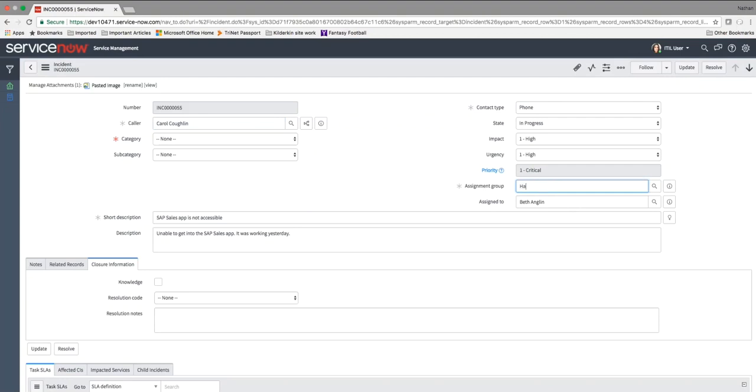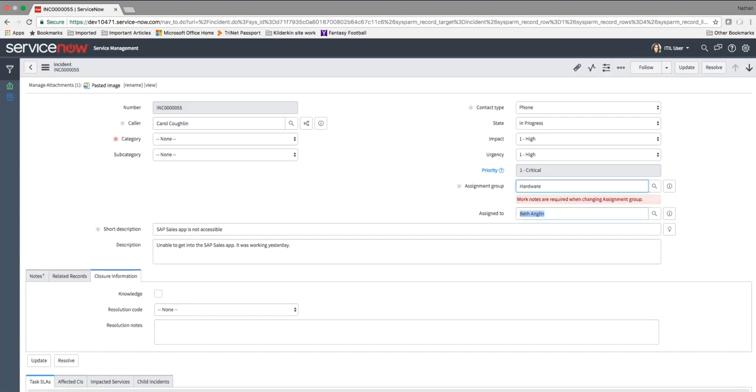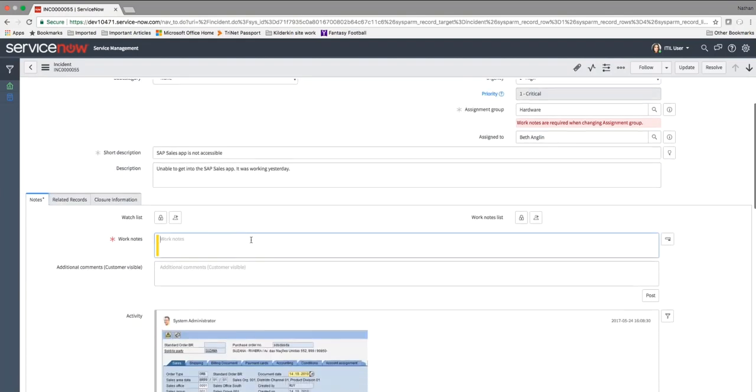So we could change this to something like hardware, right? Your groups may be different. Through your deployment process, your groups will get hashed out, and you're going to have your own group names. But just understand these are the base, out of the box groups. You can see when I try to change it, work notes become required. Understand that it's a part of your business process now, most likely, which means before you can update this incident and move it to a different group, you have to come in and say why.